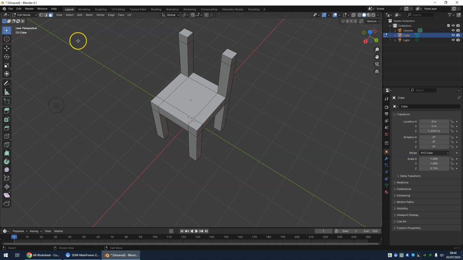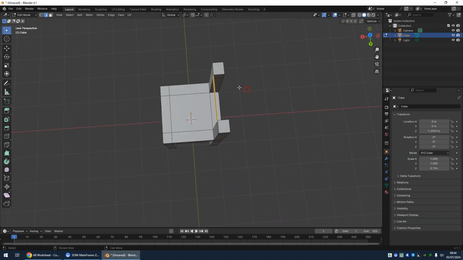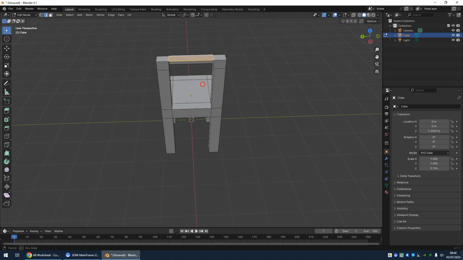Now, there's a couple of things we're going to do here. We're going to select the edge tool. So we're going to select this edge and shift and the other edge. And we're going to press the letter F on the keyboard. Gives us a new face. Now we're going to select the top two and that top edge as well and press F. There we go, another one.